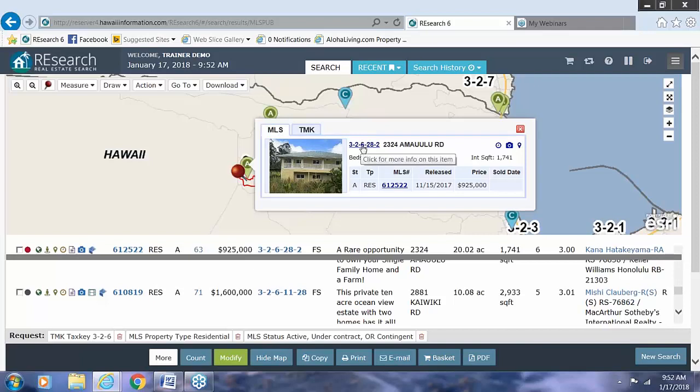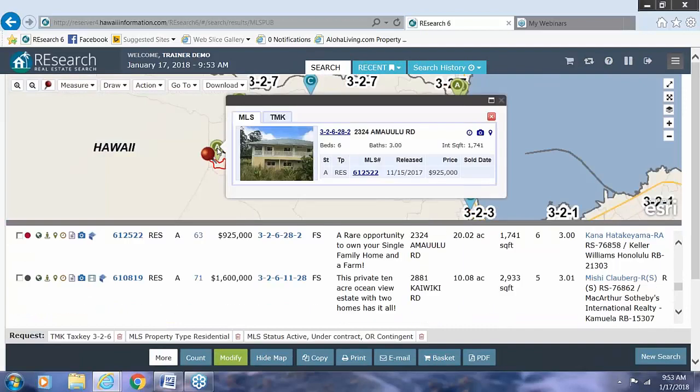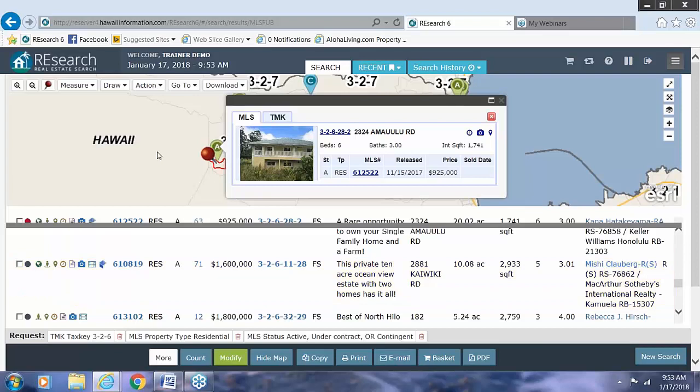You can click on the TMK number, and it pops open the TMK full. There we go. Of course, I lost the size of my screen. When I do the rest of the demonstration, I'll use the pop-out screen. That way, this won't interfere.